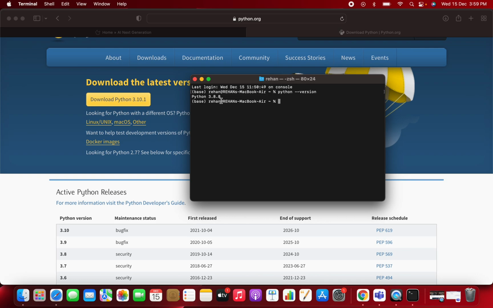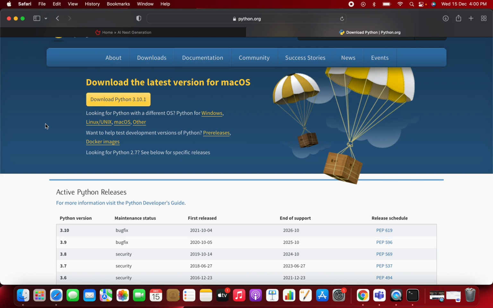If you are on Mac OS and your Python version is really low, like 3.5 or 2.7, you can upgrade by downloading the Python package. So this is all related to Python.